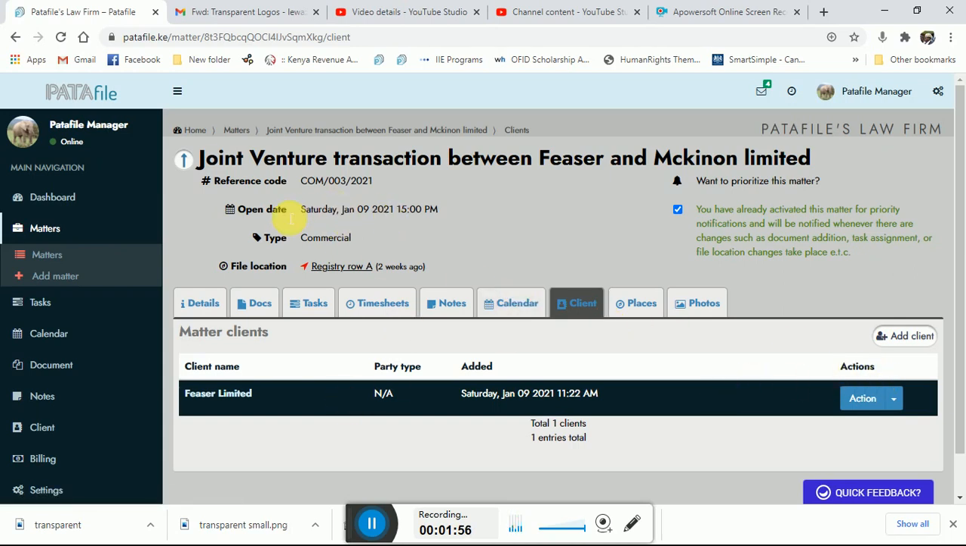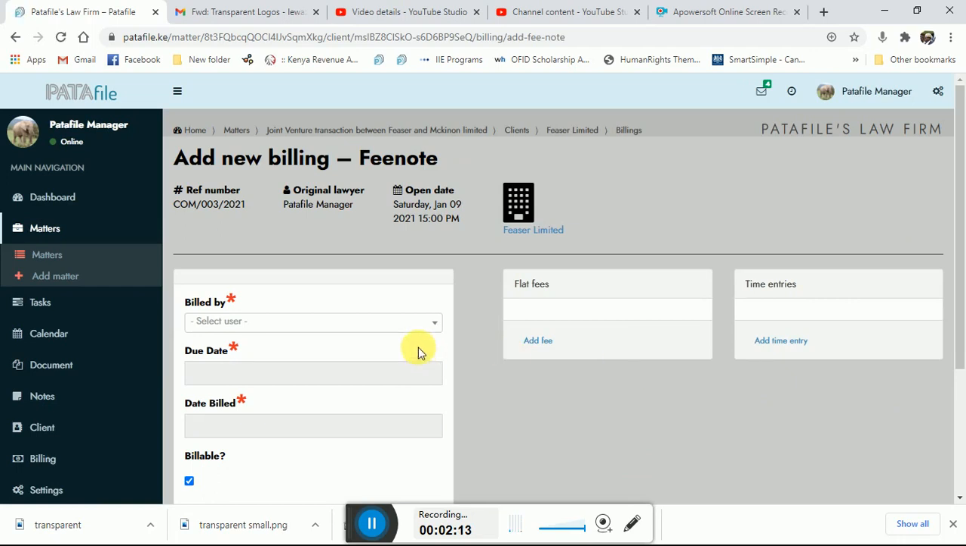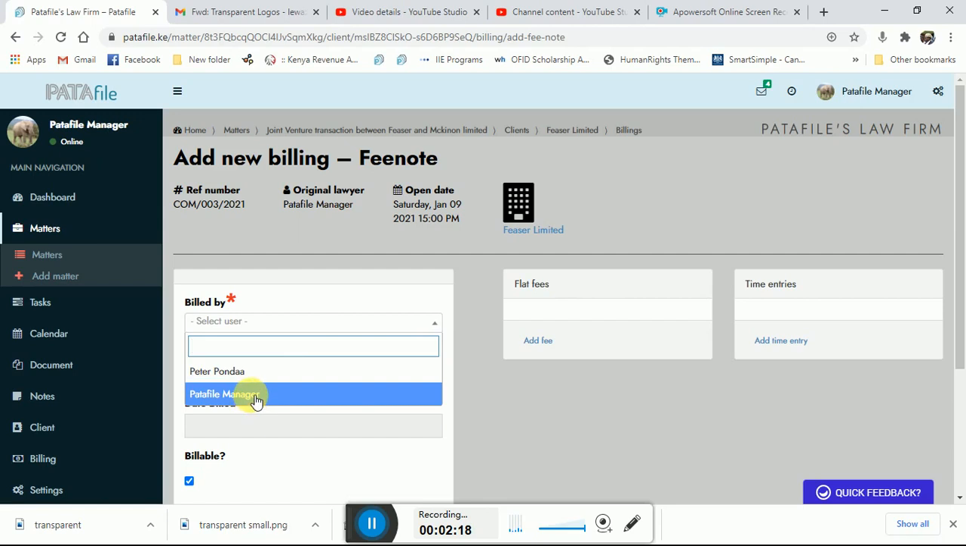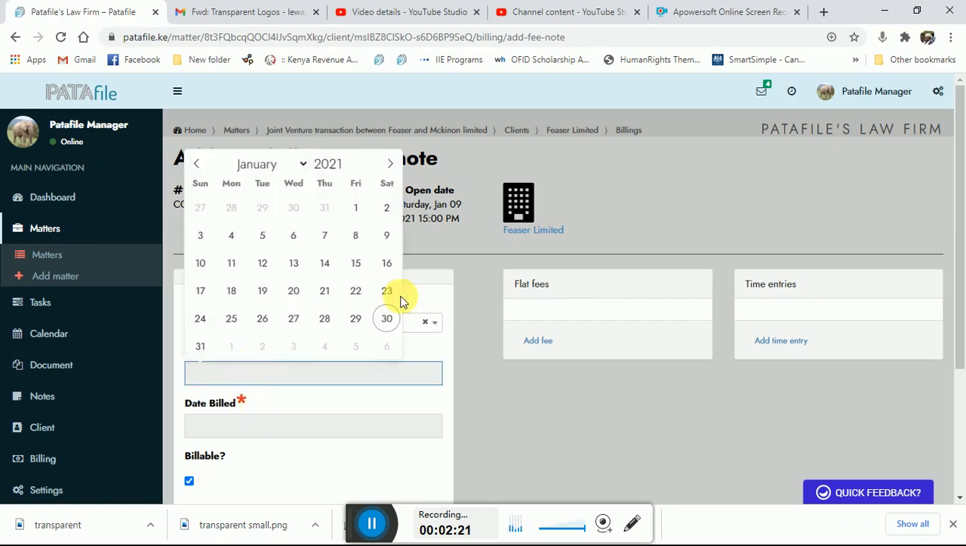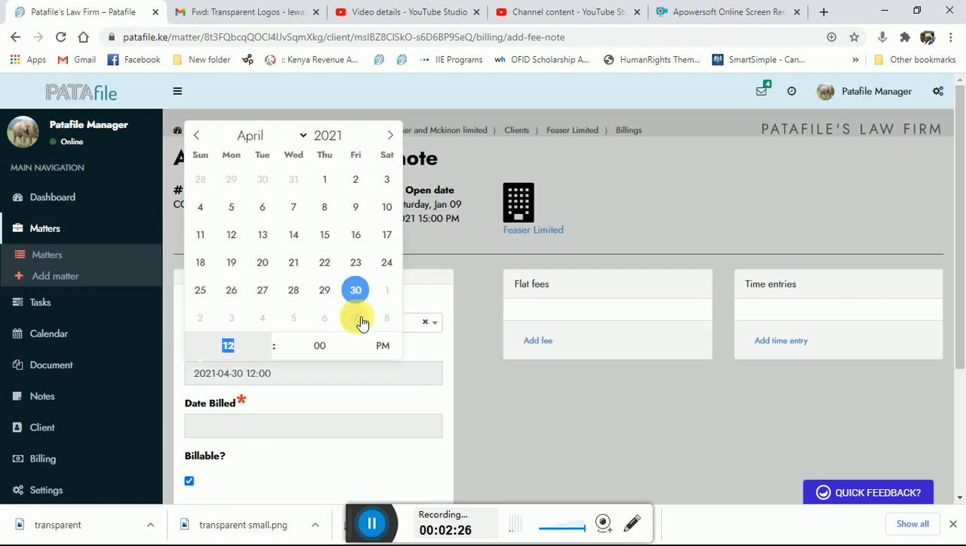You come to the client. You come inside the matter, and then come to client. You will see this particular client here, because this is the person or the institution that you're billing. And then you come to actions. So you add a fee note. Okay. So you'll say who in the team will bill the particular client, when is the fee note due. So this you discuss with the client before you bill them. So they'll give you a date, a tentative date, upon which they ought to have paid the fee note.